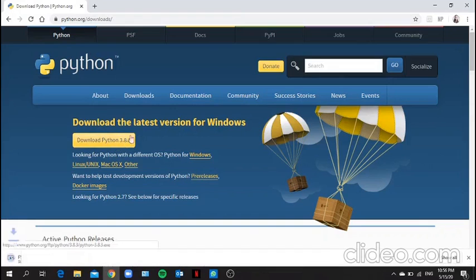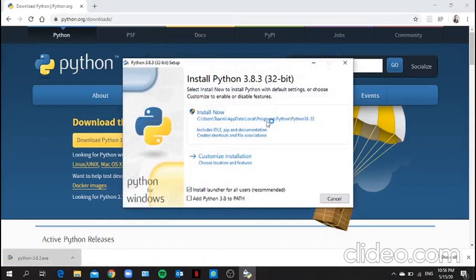You just click download Python, and once it's downloaded, it should appear on the bottom left of your screen, and you click that, and you click install now.